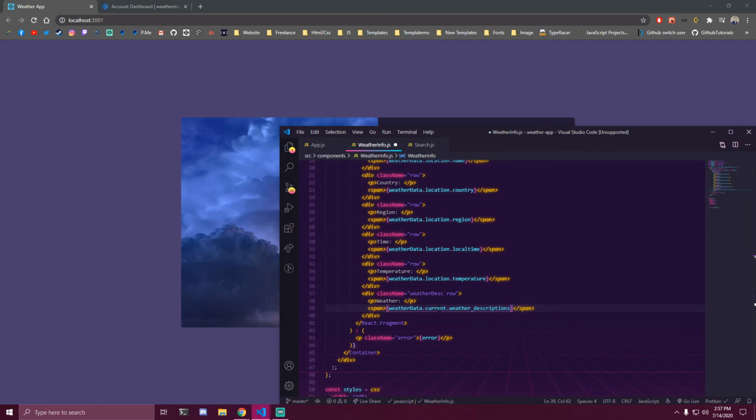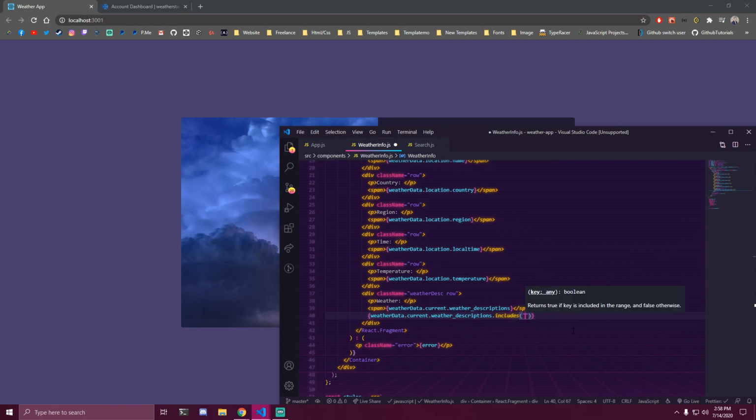So weather_data.current.weather_descriptions. And under that, we can add curly braces, and we're gonna check for which weather it is, so we know which picture to display. So we can check for the same thing we just did here on line 39. It's gonna be weather_data.current.weather_descriptions, and we're gonna add includes, and then we can have if it includes sunny here. So if that's true, we're gonna render an image here.